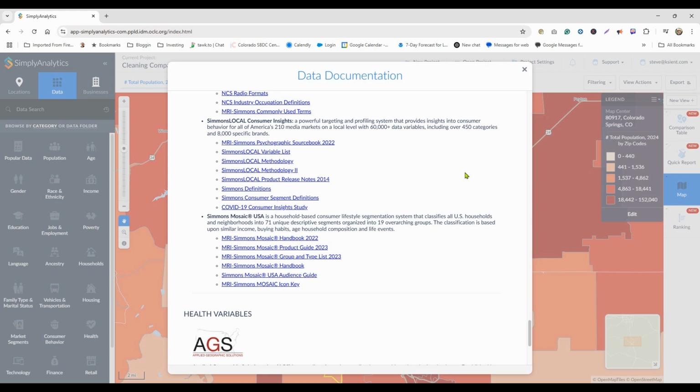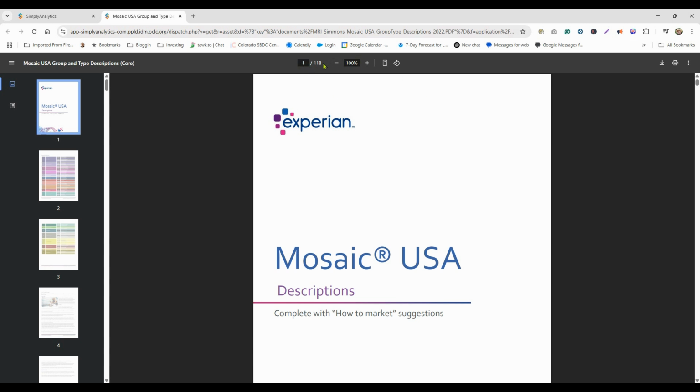Even beyond the use of this particular tool, I want to introduce you to a couple of different documents that are in here. The first one is this Simmons Mosaic Group and Type List. If I click on that, another window will pop up. You can see this is 118 pages, but I want to explain how this effectively works.